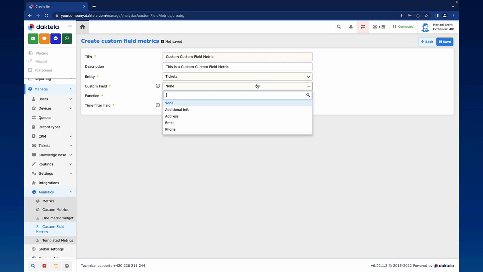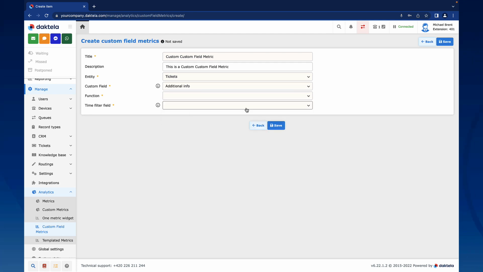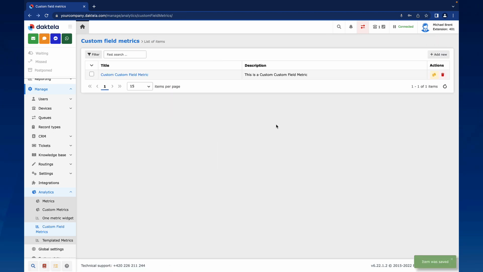Select the specific custom field that contains your data. Next, select the function. You can sum, average, or select the minimum or maximum amount. You can also set up the time period for the operation in your analytic. Click Save when you're ready.